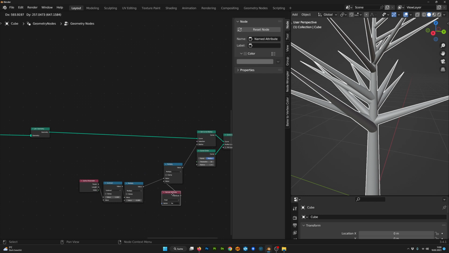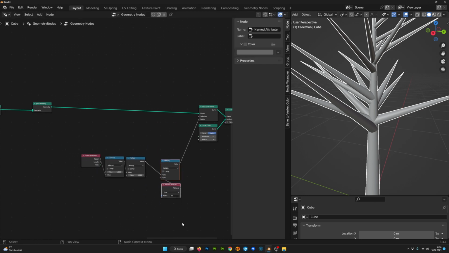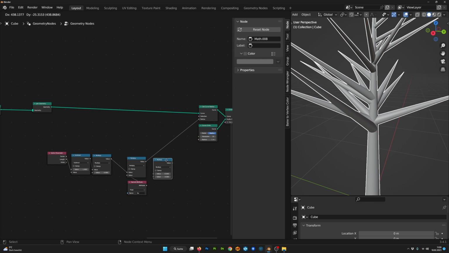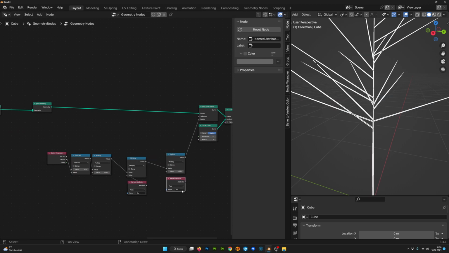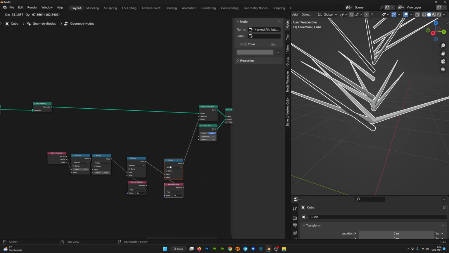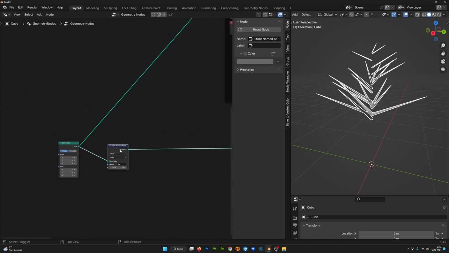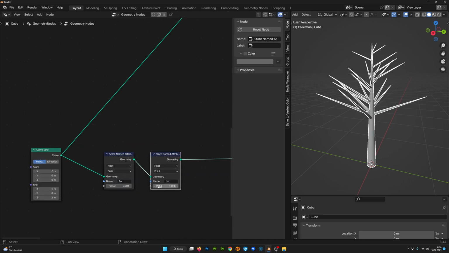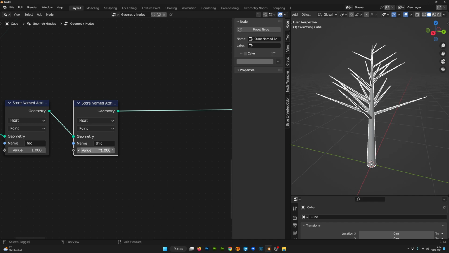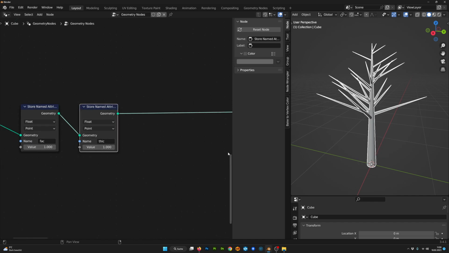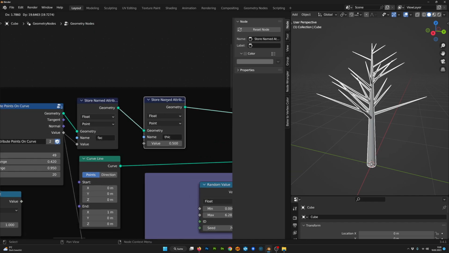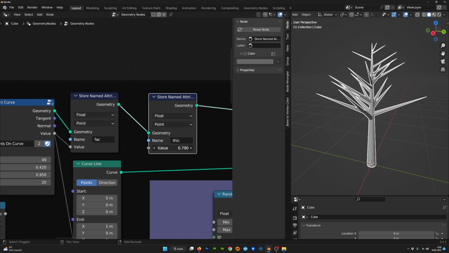And now we can multiply our vector we have here with this attribute. And now you can see that the trunk disappeared again. This is because we have to store this attribute here too. And let's say we leave it at 1 for now, but we can also change this. So yeah, now you can see that we can control each iteration's thickness.